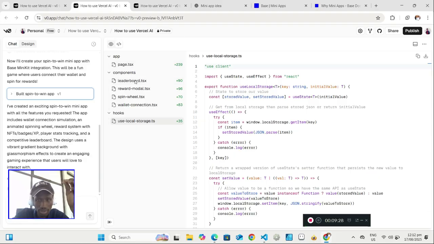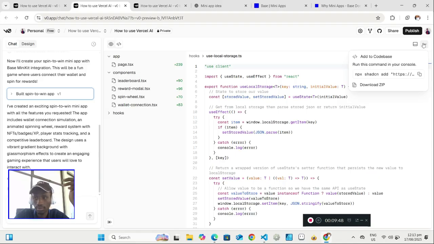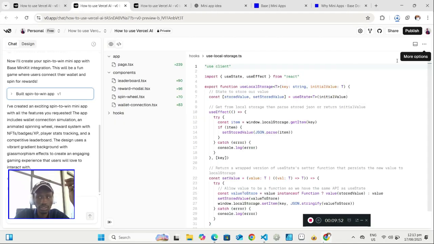So how do we deploy this app here? Okay, how do we get it on Farcaster, or how do we get it on Base? All right, so here's the thing. Let's download. I'm gonna download the whole entire project. So there's a button right here. Download the zip. All right.